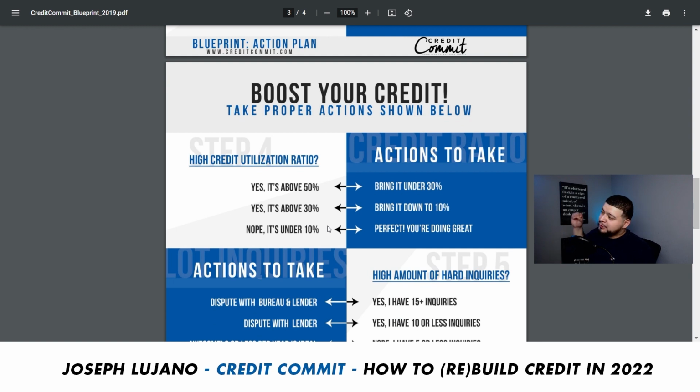And then, all right, we go to step 4. Step 4 is going to be your utilization. Ultimately, you're going to want the utilization at 9%. That's going to be perfect. But if you want to bring it down little by little, then you can kind of do that. If you do it at 30%, you're kind of just average. If you go to that 9%, you're going to be good. Anything lower, it's just icing on the cake at that point.